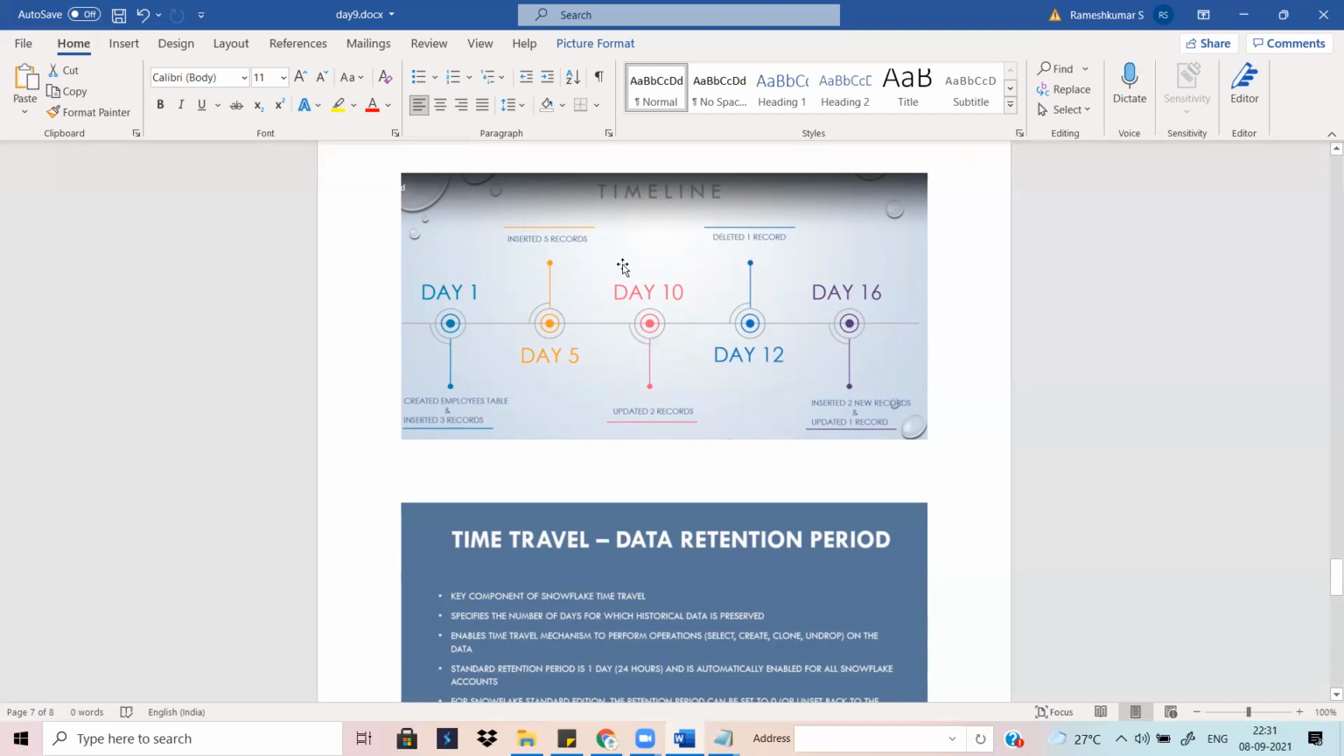If you want to shift back, you can shift back in Snowflake. Okay, there is some method for that. You can roll back to day 10 and check the history of the data, which is the data for this deleted record.